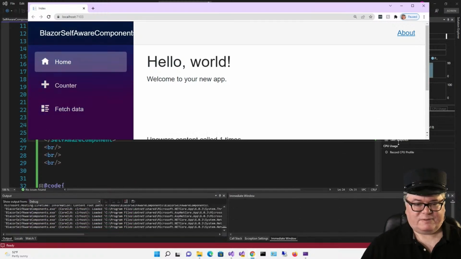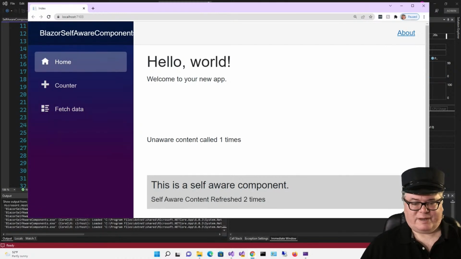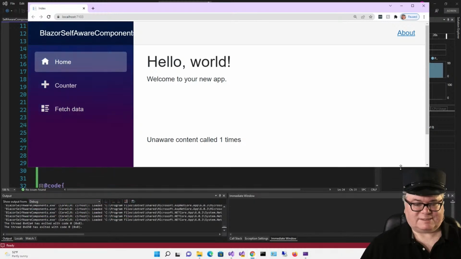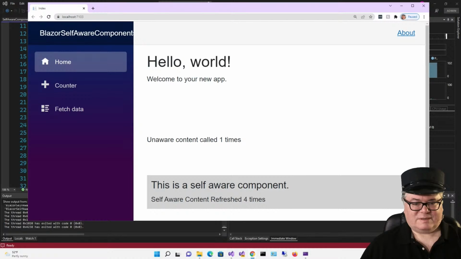Hide them both. Unaware content is still unaware. Self-aware component is aware of itself. It's refreshed twice, 3 times, 4 times. You get it? Now you can see the power of this thing.